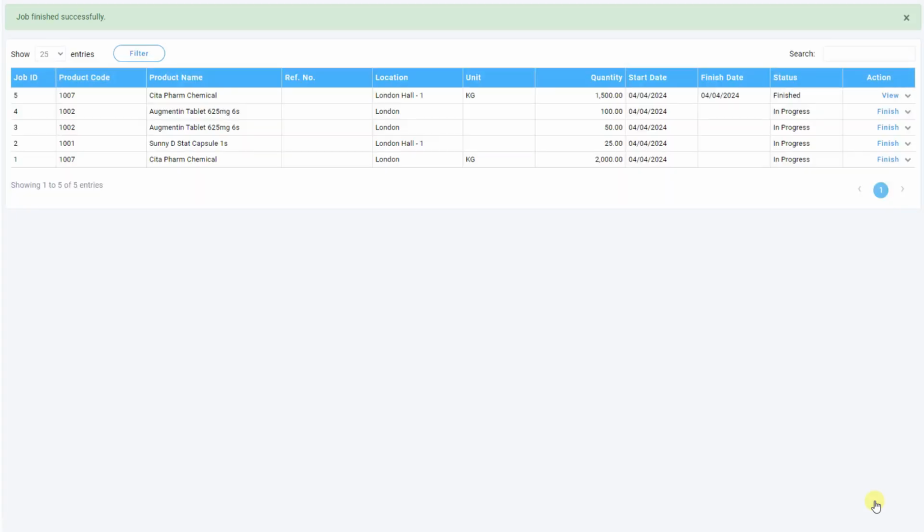If any raw materials are unavailable in stock, the system will prevent you from finishing the job and display a shortfall material note. When a shortfall material note arises, ensure that you first purchase the raw material or make it available at the specific location.